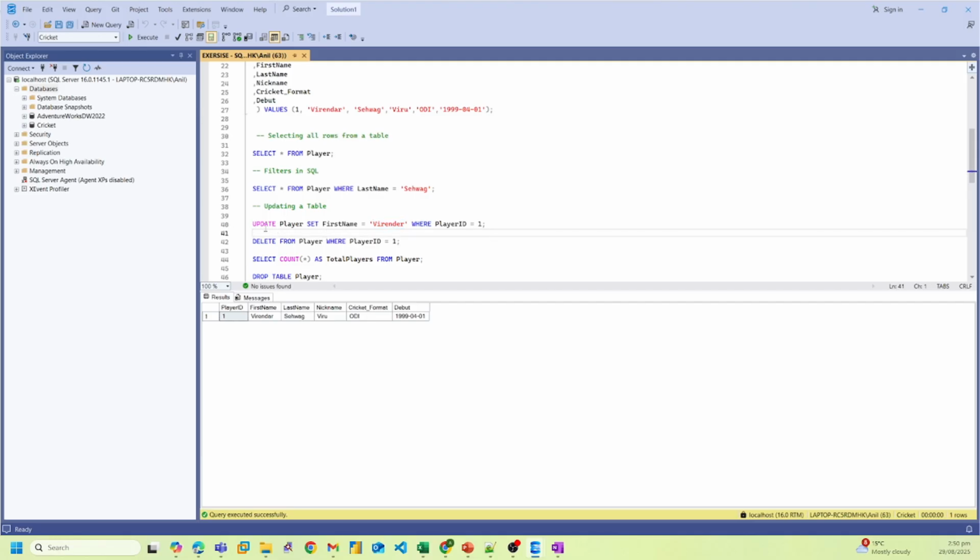So this is the syntax: update the table name player, set the first name equal to Virender, which is Virender, but what we have initially inserted is DAR, right? Where player ID is equal to 1. If you have multiple rows, this filter is going to filter this particular row and update the first name of this player ID, right?